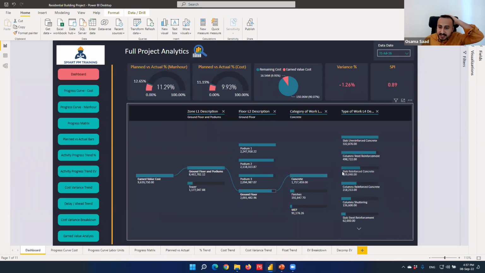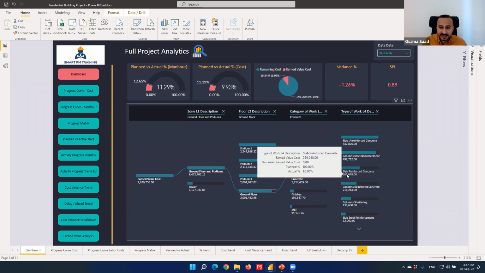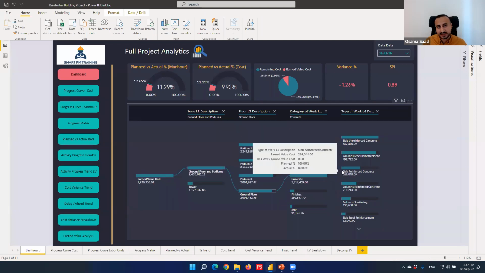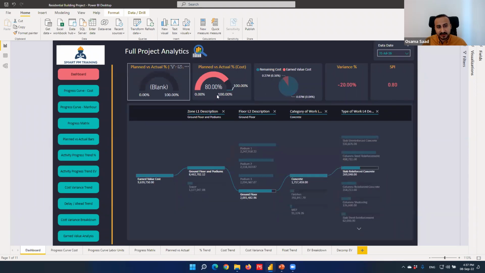Okay, I know that I am making this much money, but it doesn't tell me everything. I want to see if it's good or bad, you know, do I do well here or not? So I can hover over this activity and see that the planned is 100%, actual is 80%, I am in delay. So I know how much money I am making, how much it accounts for from the overall earned value in the project, and also I can see if it is in delay or not. I can click on the activity and I can see the indicators updated for me.